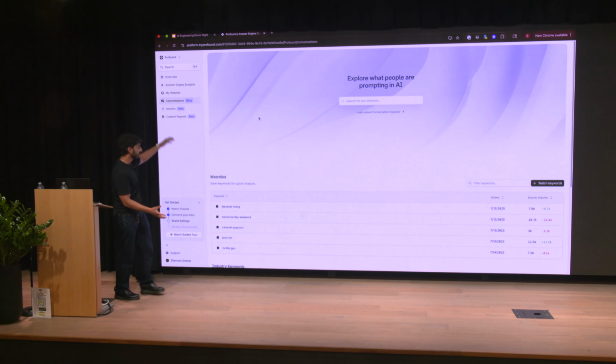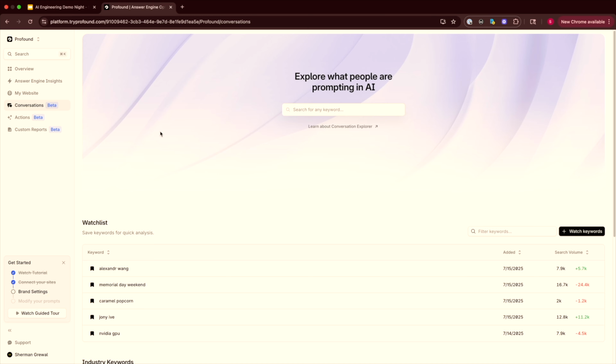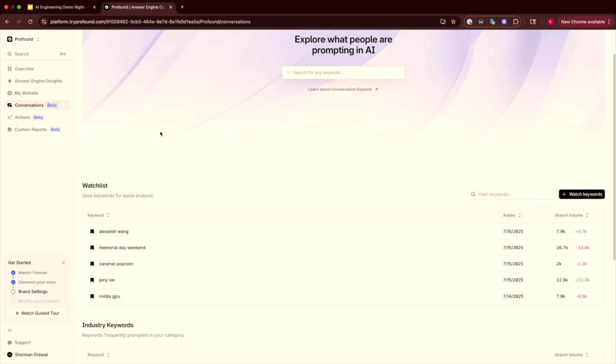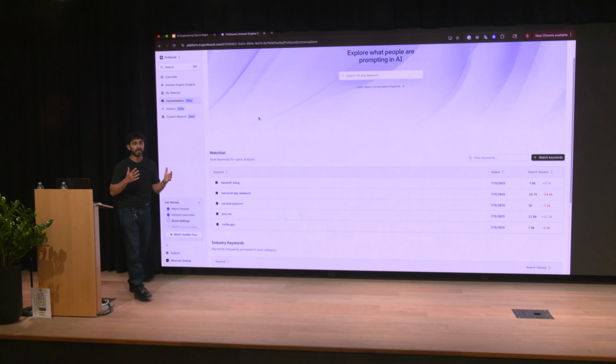I own the Conversations Explorer, and the way we back tested our results and made sure that everything made sense was by going through some of the big recent events and checking whether they got searched more frequently, or whether we projected that they got searched more frequently, in ChatGPT.